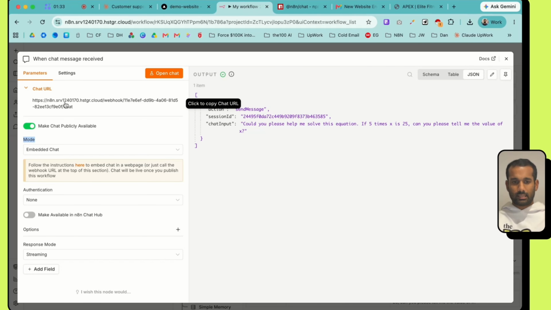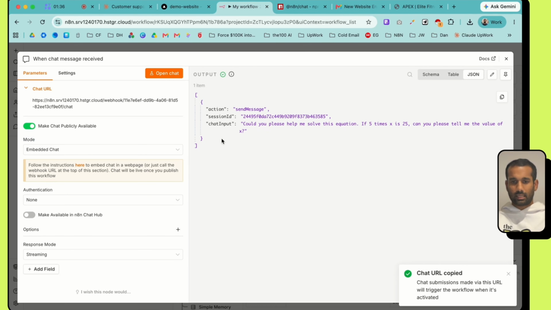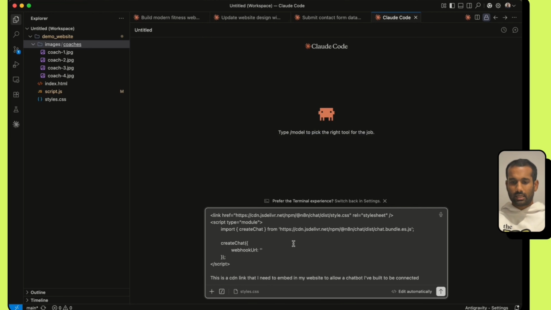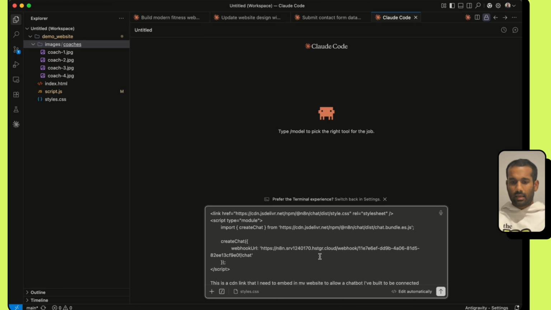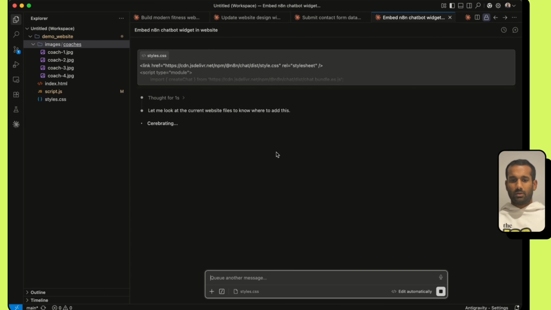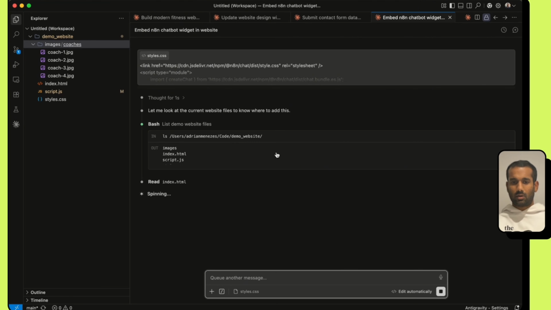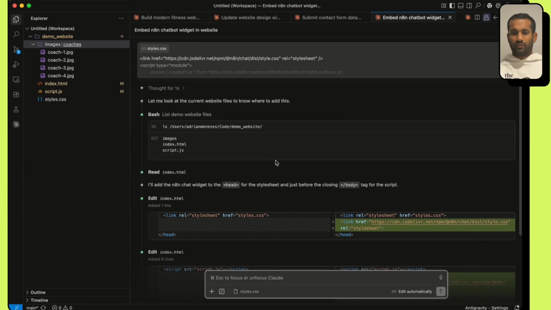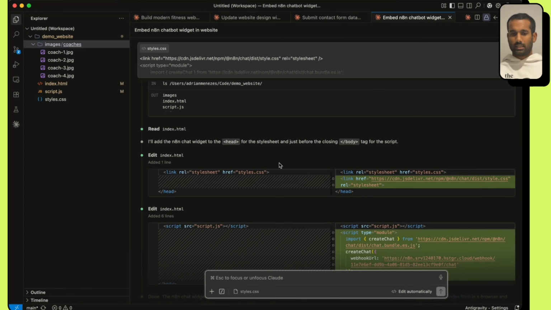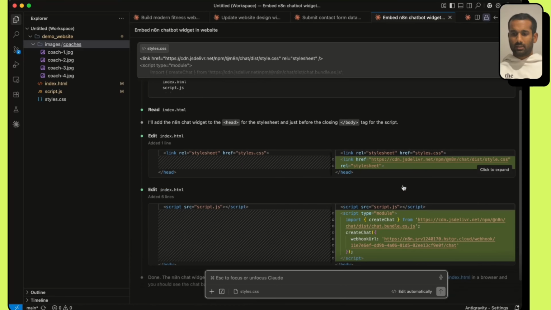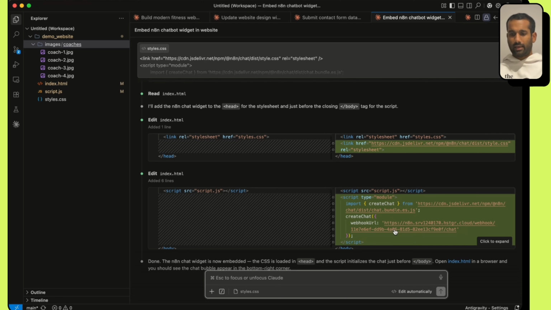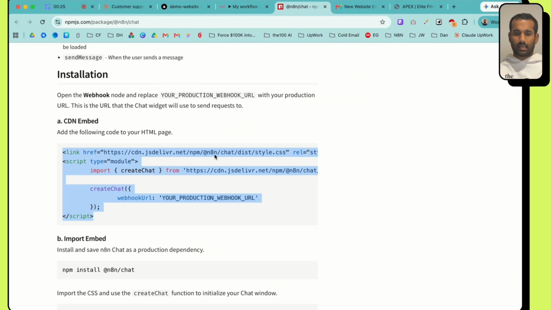We're going to copy this chat URL, as you can see here. So once we copy that chat URL and paste it in here and hit enter, Claude is going to do its thing. And then we will come back and see the results of what changes Claude has made. So Claude has finished making its changes. You can see in the index.html file, it's added this link to the CDN, and it has also just updated this to include everything that was given inside this JS file on this website.